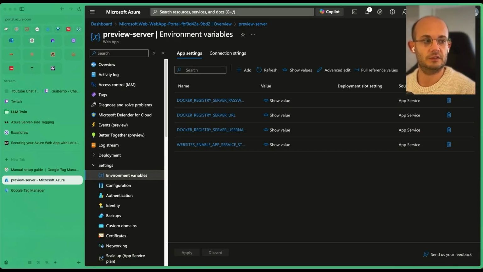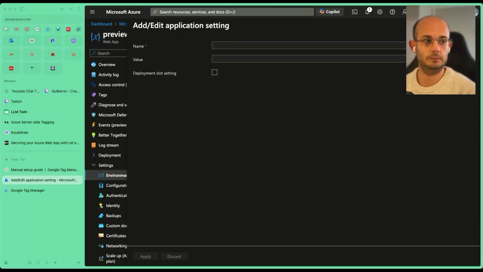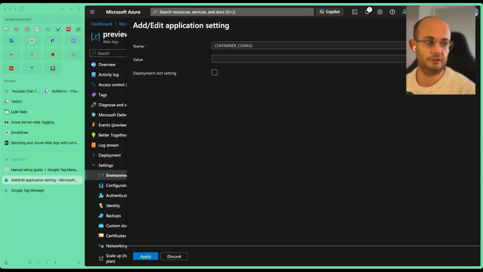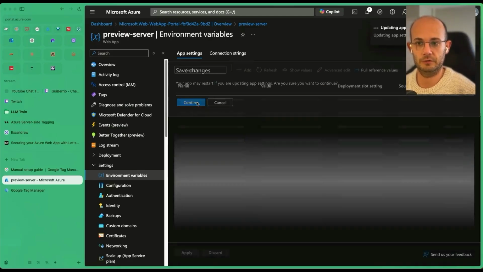So there's some small setup. We'll add an environment variable called preview server, and this will be set to true. And we apply. The second variable is container config, which we're going to set to the container config string we got from Google Tag Manager previously. And we apply. Once we apply, it's going to warn us that it's going to restart the app, which we are okay with. Save changes, your app may restart, confirm.